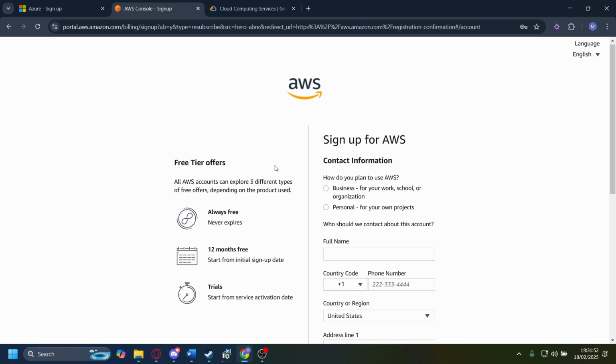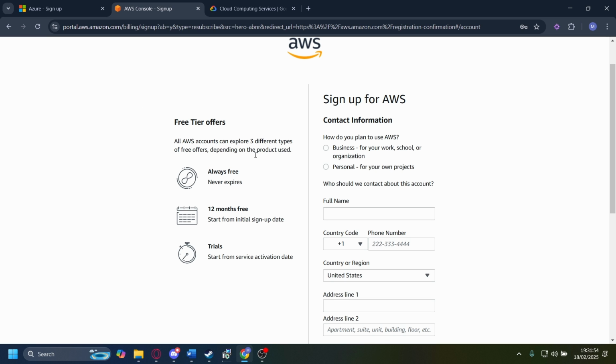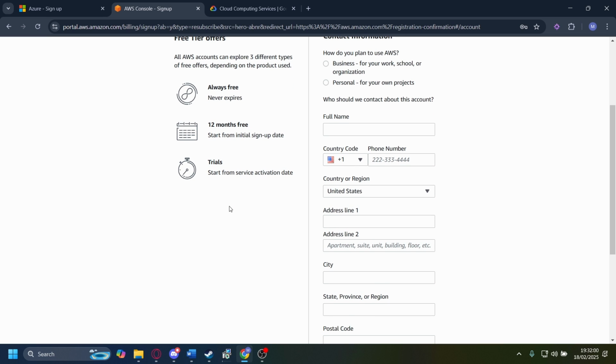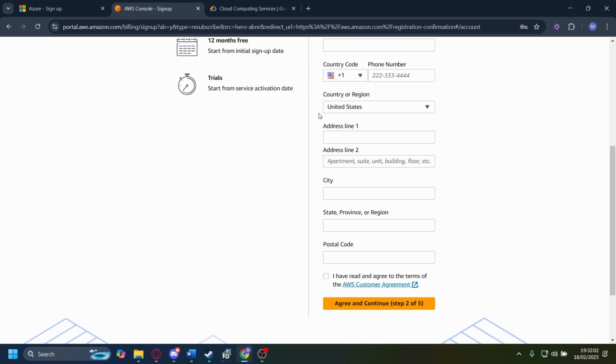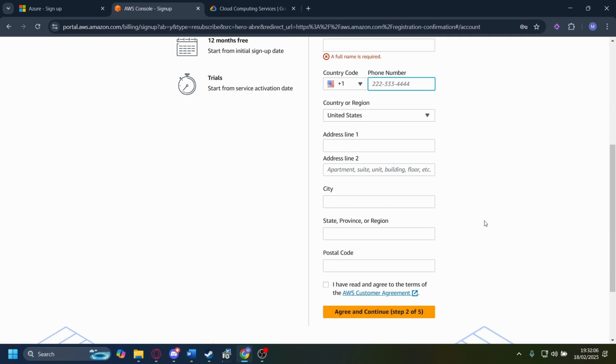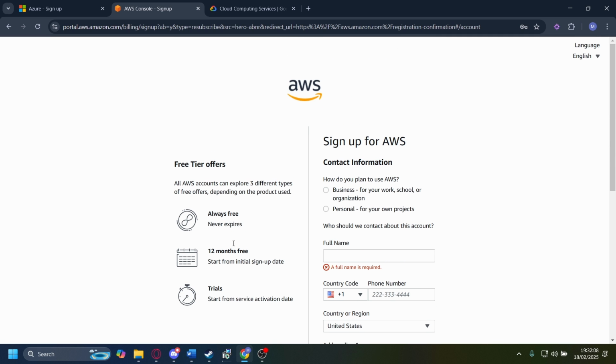Now, once signed in, you can see that this is the free tier that AWS offers. It's always free. You can have 12 months free, and it's a trial, of course, as well, right? So you just have to fill out this one, like the address line, the country or region, the full name, and also your phone number. And then you can agree and continue, and you can move on to your free RDP.